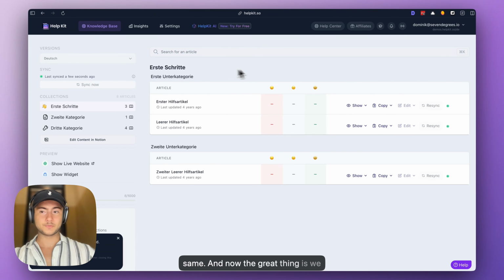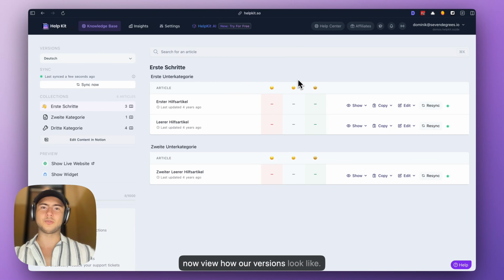And now the great thing is we can toggle between the different versions that we have here, see how they perform, and most importantly, also now view how our versions look like.